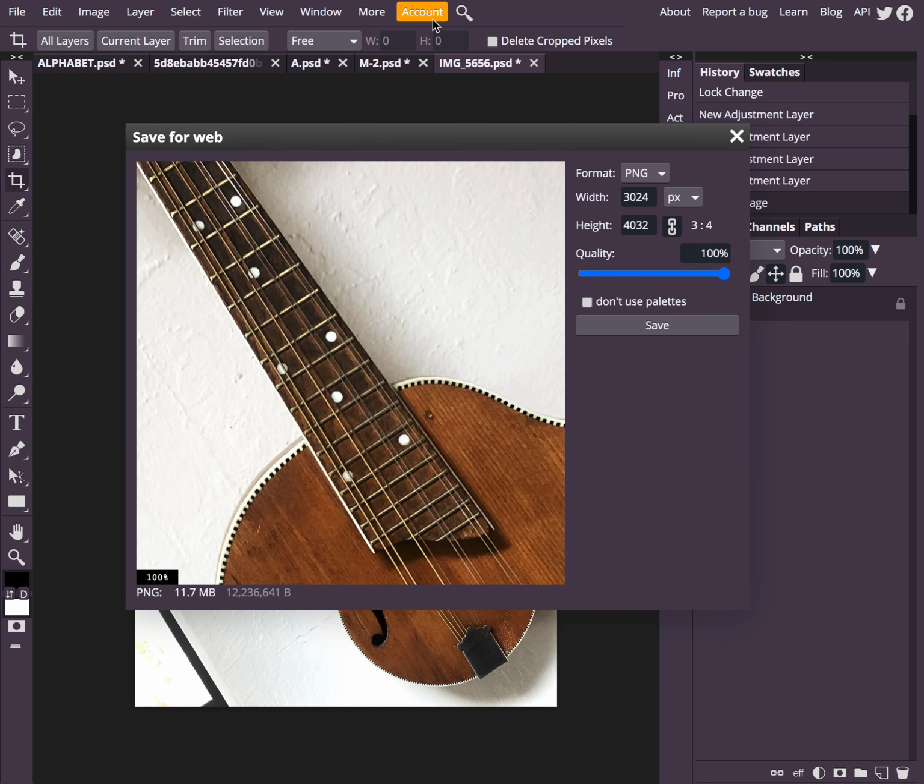We're going to leave this at its original size. You can see it's a very large file right here. You actually could probably do about 50% of that size for this project. Let's see. That changed our file size dramatically here. So we went from 11 megabytes to 3.9 megabytes.